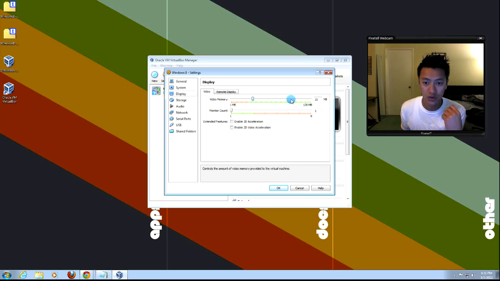And I like to allocate a lot of memory, as much memory as I can. 256. Enable 3D acceleration, 2D acceleration. If you have integrated graphics, don't do this, but I can't really say what your experience is going to be in Windows 8, because everything Windows 7 and beyond requires some eye candy or some graphics processing. Alright, so that's it for that.